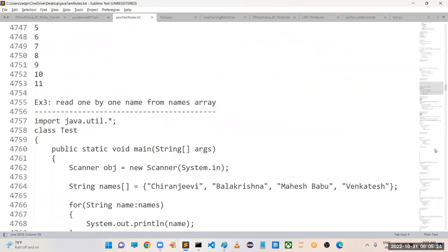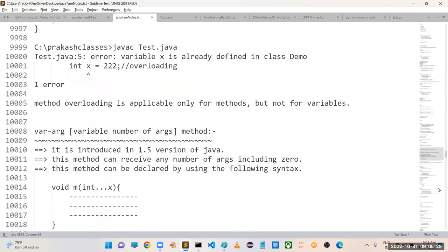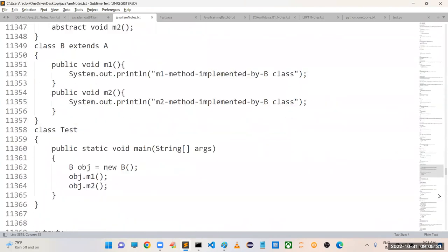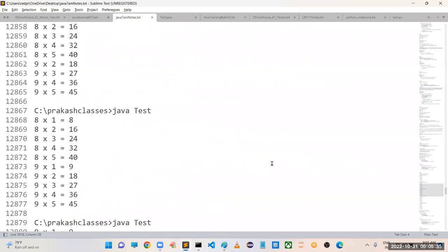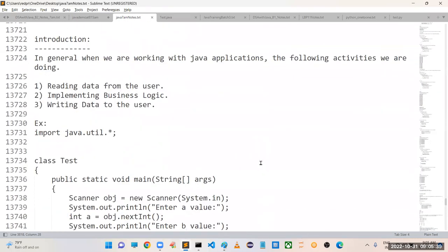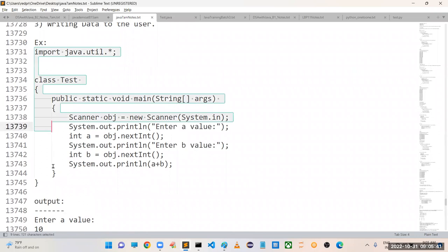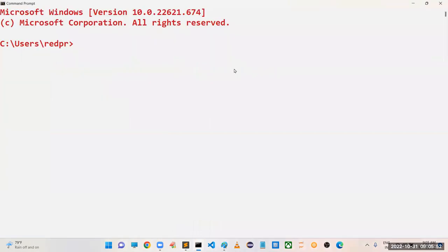So here you can see, I have a simple Java program. Don't mind, I will execute this code. A simple Java program is there. If I want to run this Java program, I am telling you just for your understanding purpose.